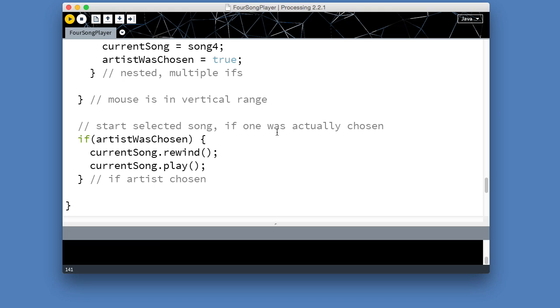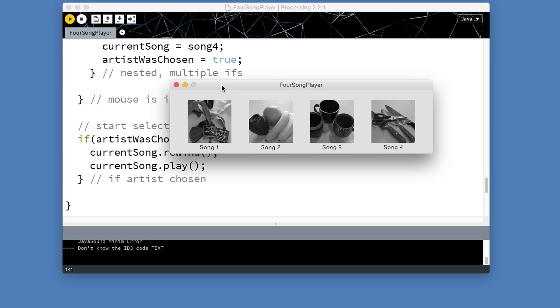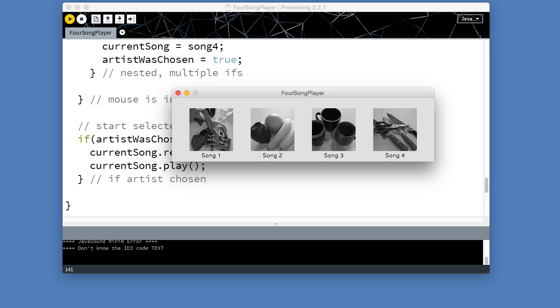So in action, it looks like this. Where if we click on this image, all right, this one's Mission Boy, it plays a song.